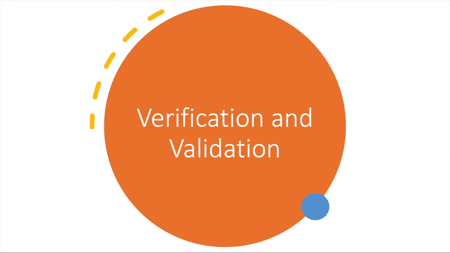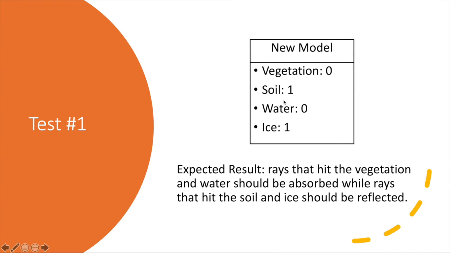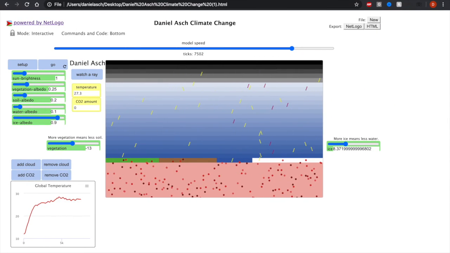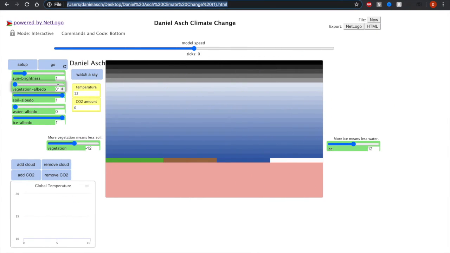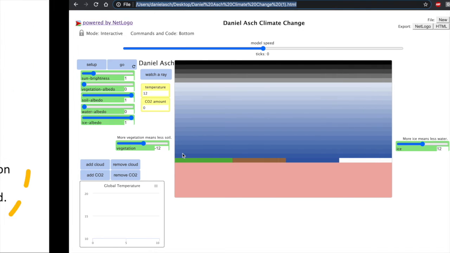So for my verification and validation, I'm going to run 3 tests. The first test, I'm going to set the albedo values according to this table, and I basically expect all the rays that hit the vegetation and water to be absorbed, while the rays that hit the soil and ice to be reflected. So here's the setup for that. Here are the albedo values and all the land types.